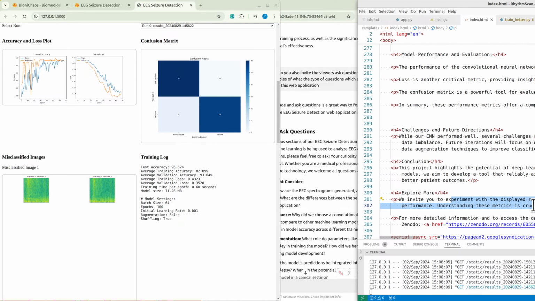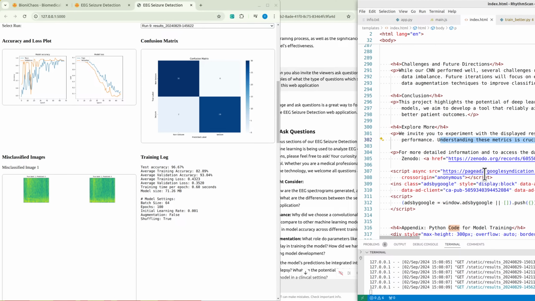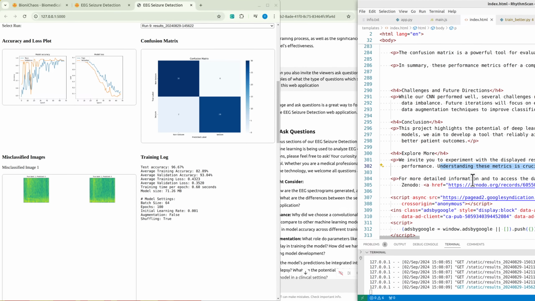Examples of questions you might consider. 1. Understanding the data. How are the EEG spectrograms generated, and what makes them useful for seizure detection? What are the differences between the seizure and non-seizure spectrograms shown in the application? 2. Model training and performance.